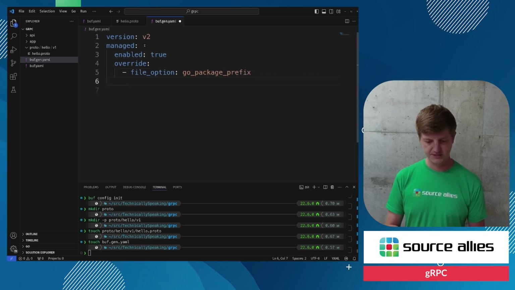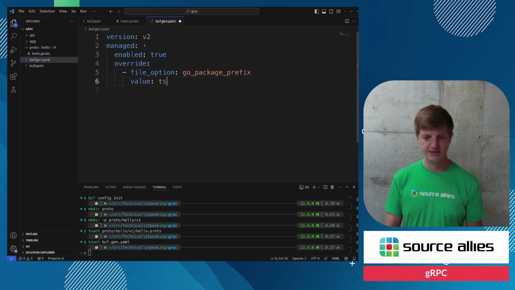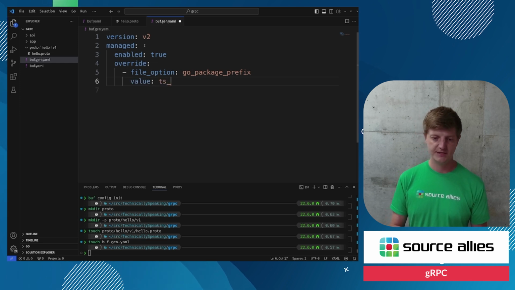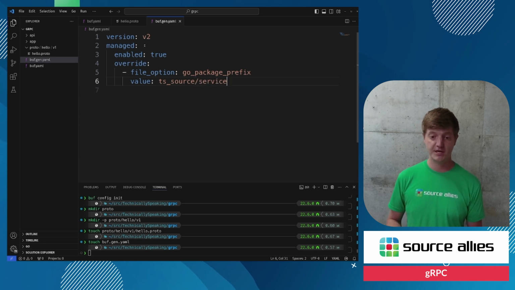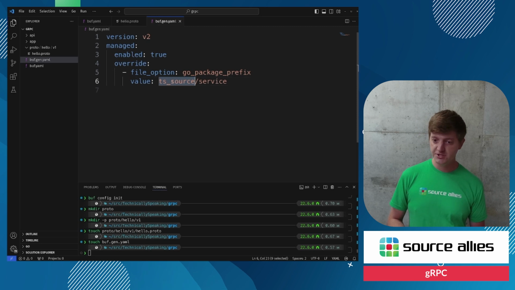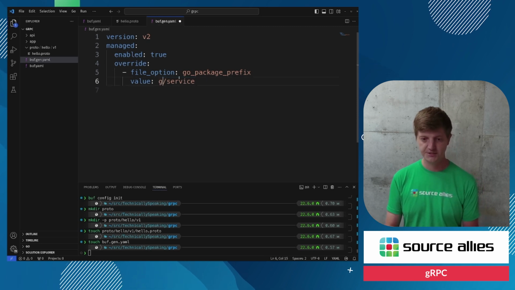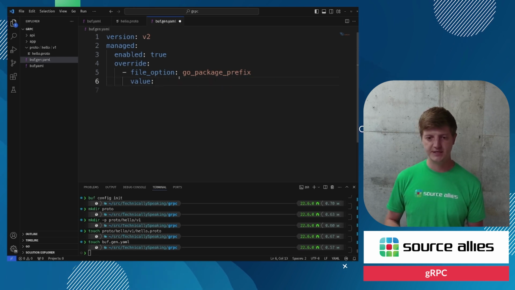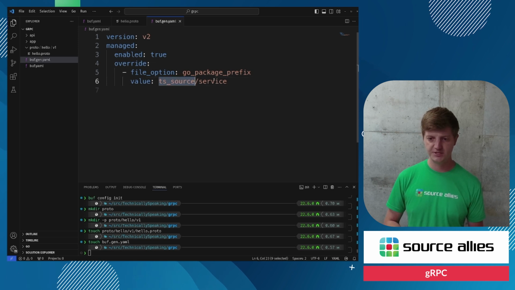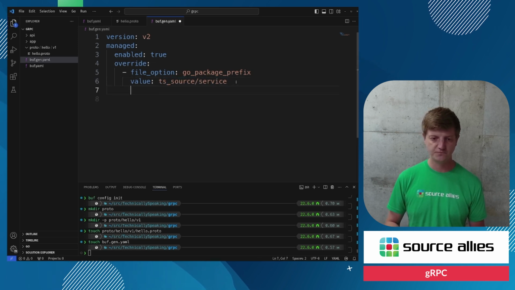And the value of this is going to be the name of our project, which I'm just going to call TS source. And we're going to put it in the service directory. So if you're doing this for yourself, this basically aligns with whatever your Go module is. That's often github.com, username, repo, something like that. But for today, I'm just going to do TS source, and we'll put it in service.